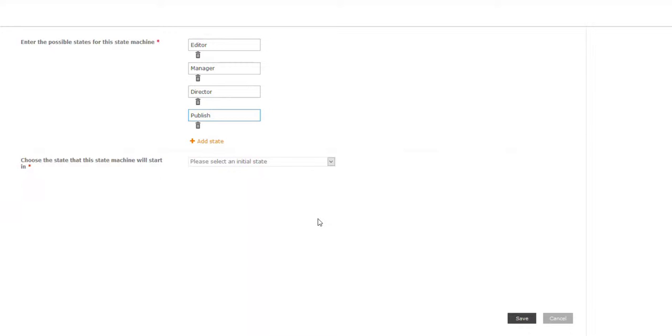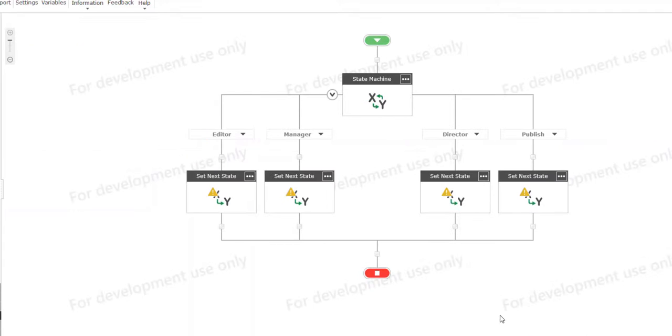What we next need to check out is what will be the first loop that it will go down. When we enter a state machine, we have to determine what the initial state is. And in this, we want the manager. For example, the manager will be the first person to review this. So we click on manager and then we click on save.